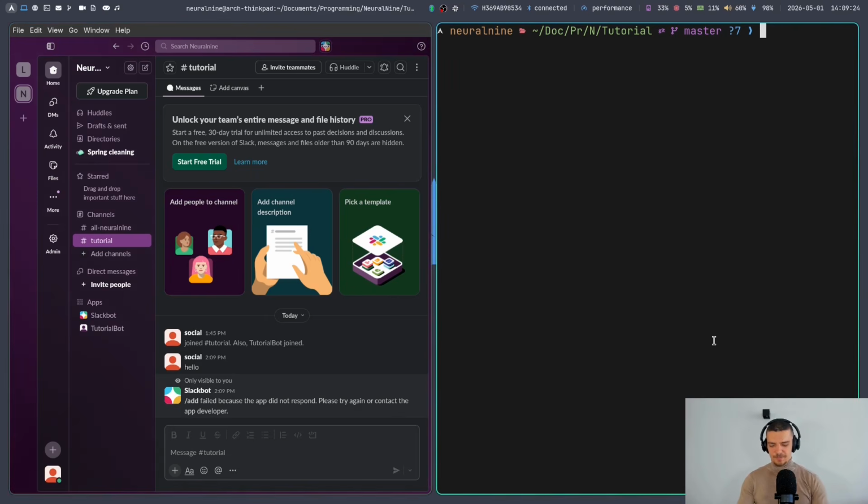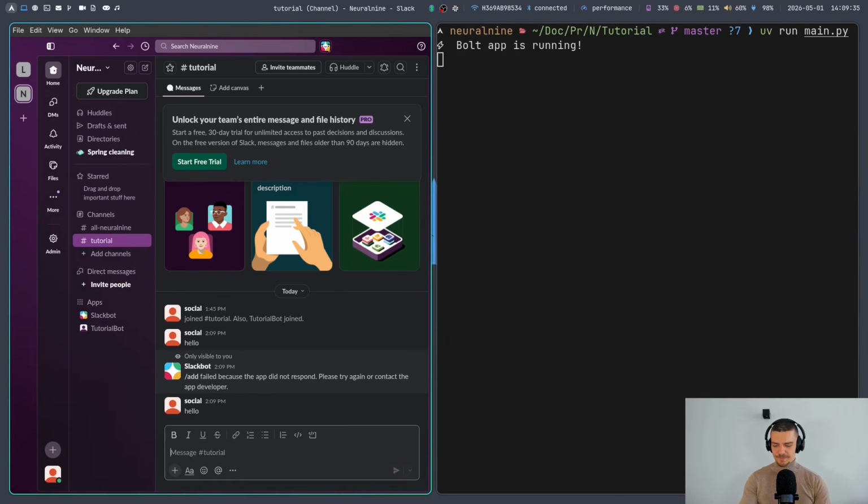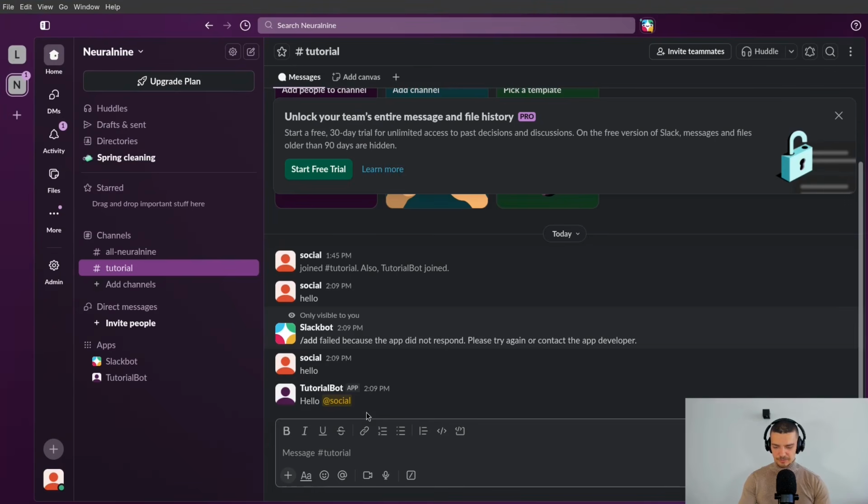But I can run this now by saying uv run main py, or if you're not using uv, Python 3 main py. And this is going to now say the Bolt app is running. The bot is now active. And if I type hello, as you can see, this bot responds with hello social. I'm going to zoom in a little bit so you can see this better.